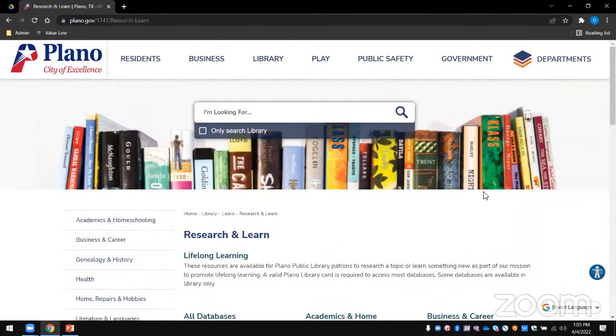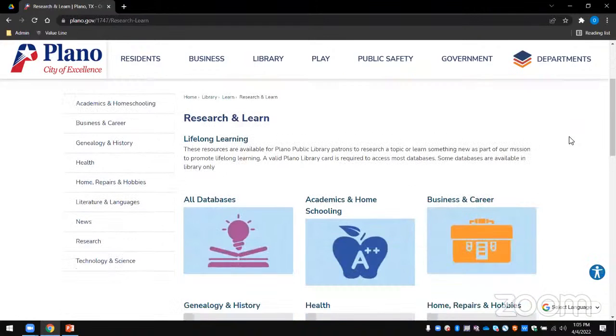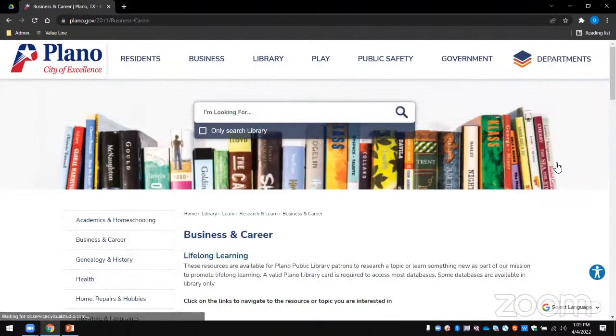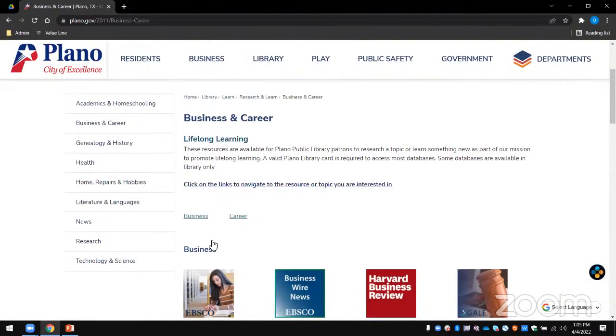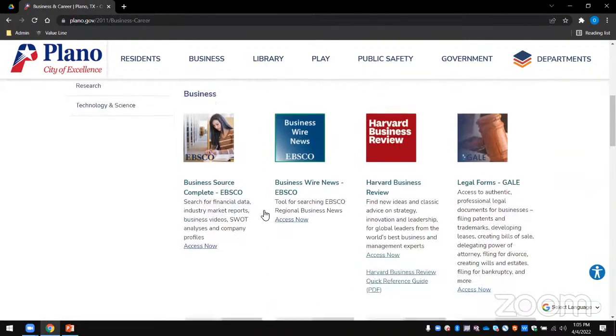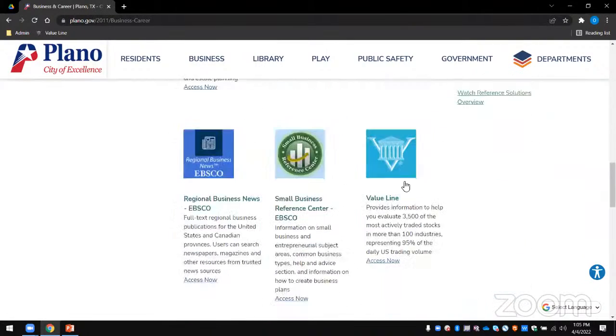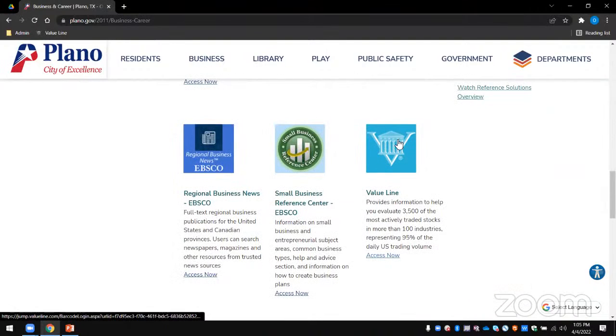This is going to bring you to our database page. And from here, you can explore all the different resources you have access to from home. Today, we're going to click on Business and Career. Then you're going to scroll down to the bottom of the business section, which you see here for Valley Line. You have two options. You can click on the icon or you can click on Access Now. So I'm going to click on here.